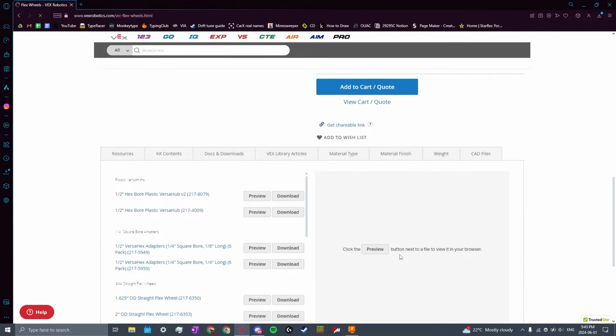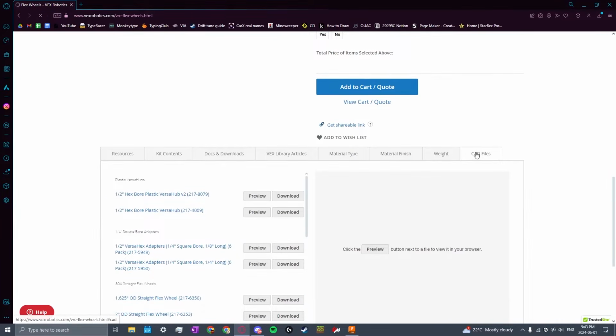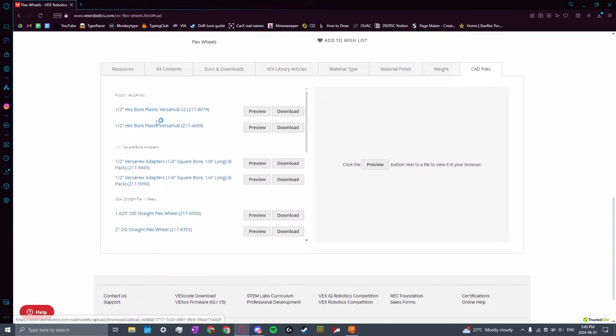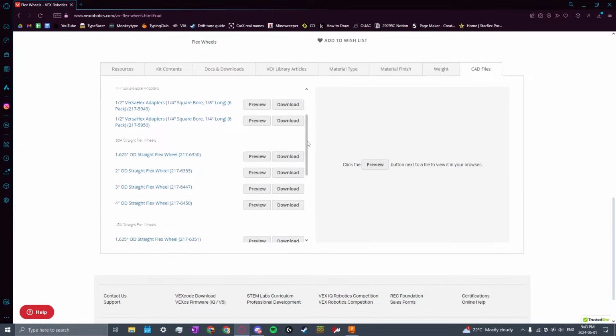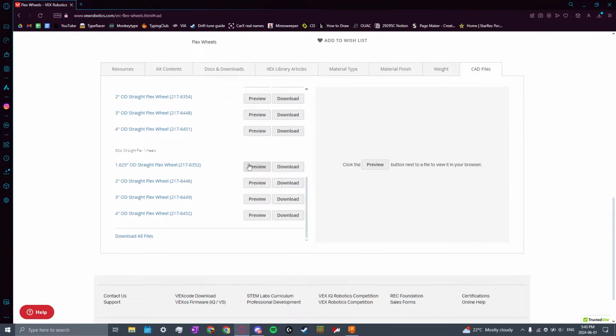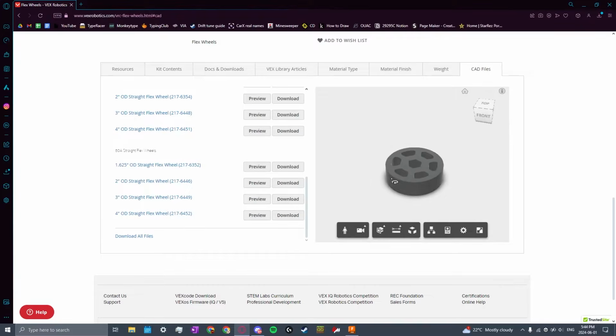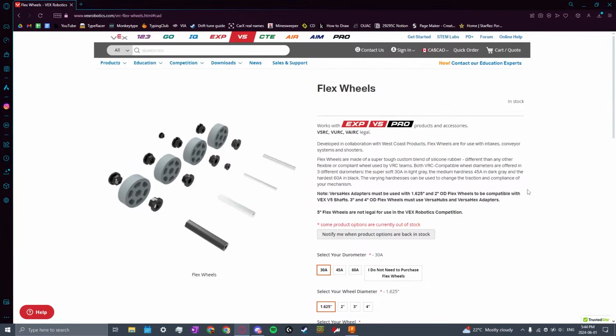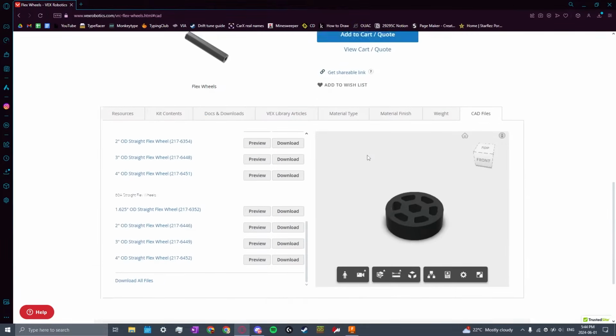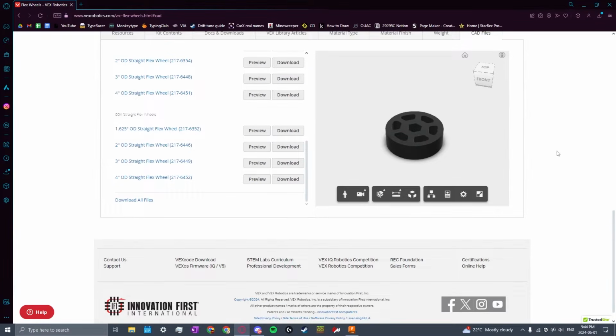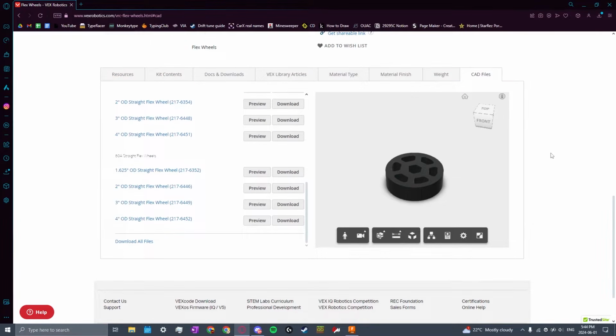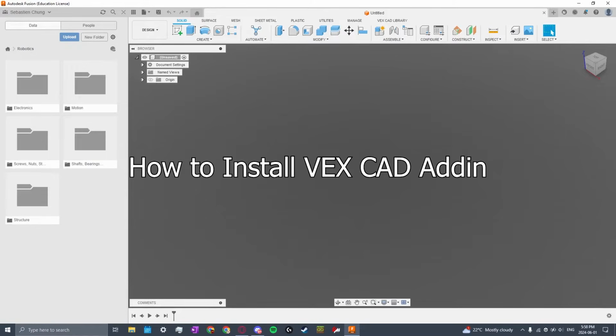And if you scroll down to the bottom here, you'll see CAD files. Right here, you can just see all the different CAD files for all types of flex wheels. And if you want, you can preview. And this goes for pretty much every single other part available on the VEX website. So super easy to download, and you just import them the same way that you upload all the rest of the other parts from the library. Now the library's all set up.